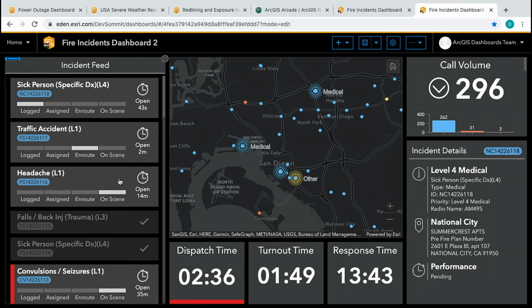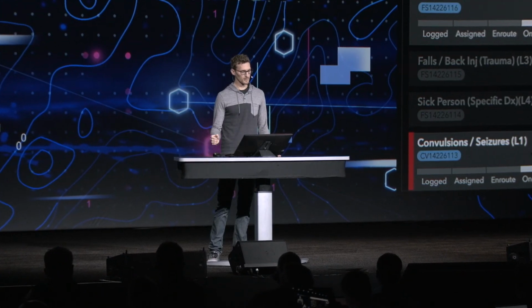In emergency management, communicating information effectively is critical, as every second counts. Using these new capabilities in ArcGIS dashboards, you'll be able to better unlock information and create more effective dashboards.